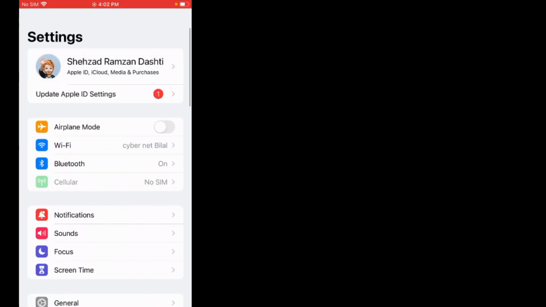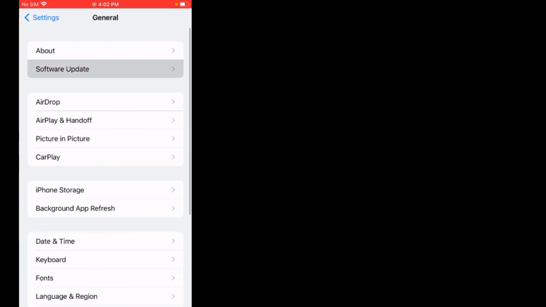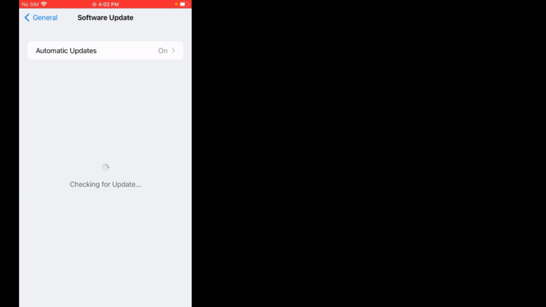If solution number 5 is not working, now applying this solution number 6. Solution number 6 is check for iOS update. Firstly, tap on settings app. You can see it appears on screen. Scroll up, tap on general, tap on software update. If update is pending, download and install the update, and problem is fixed.